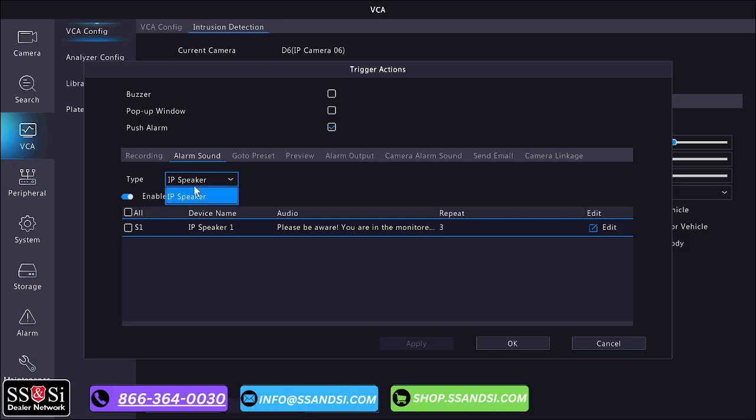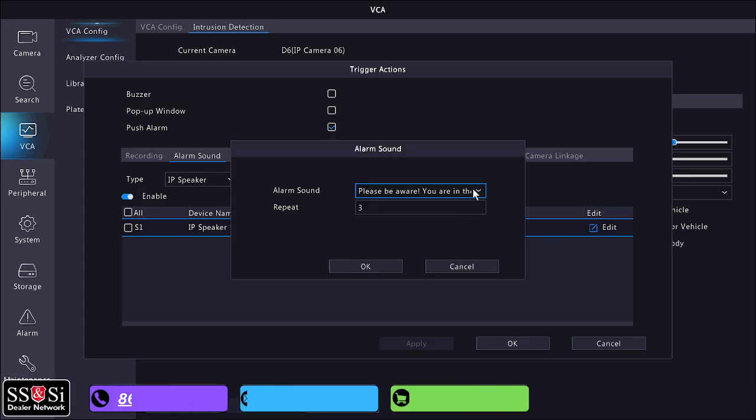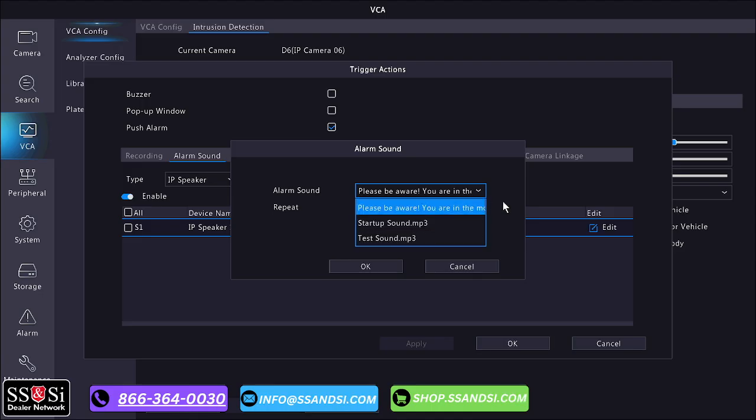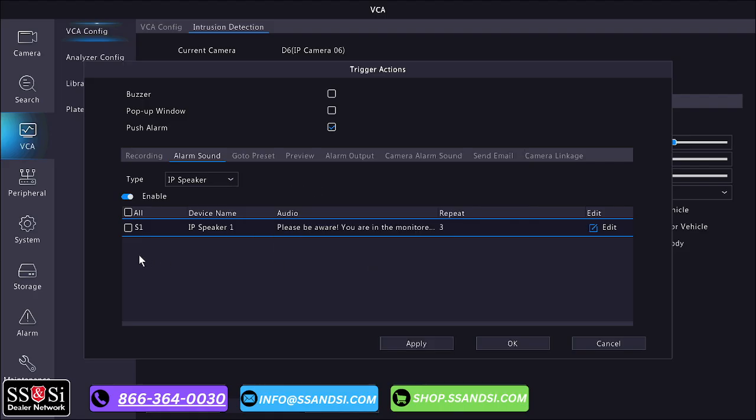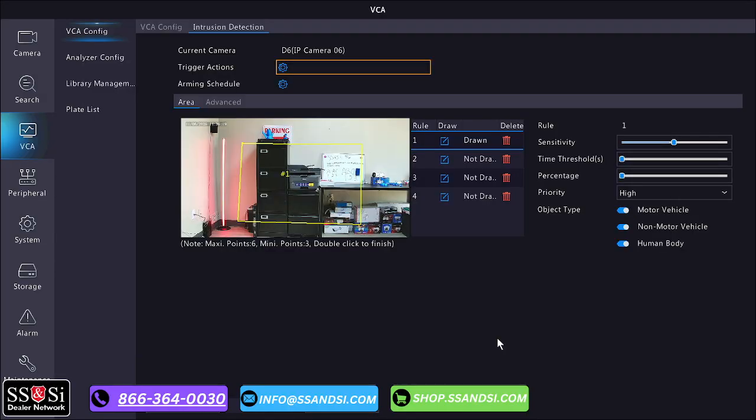So as you can see, we've got the IP speaker. You want to make sure you have it enabled. And then you can click on this pencil icon to edit and you can change the alarm sound as well as how many times it states that alarm sound. So we have it doing it 3 times by default. So make sure you check mark the speaker, hit apply, and OK.